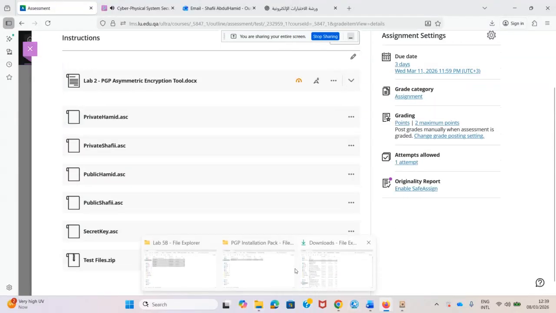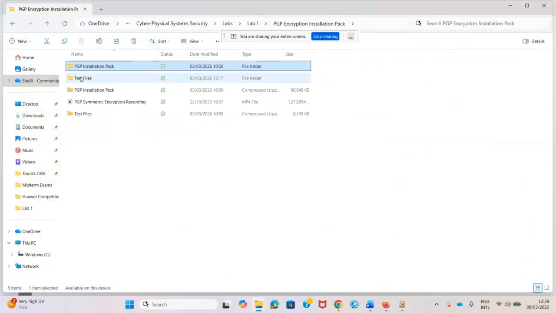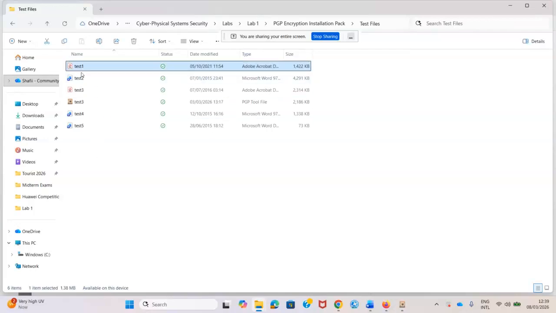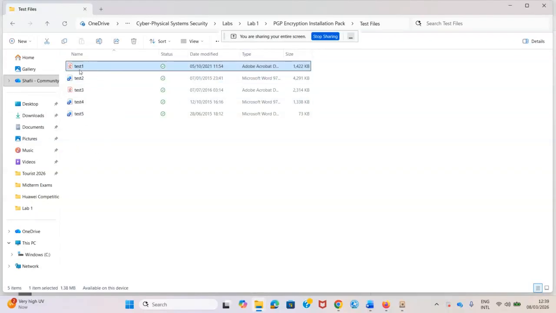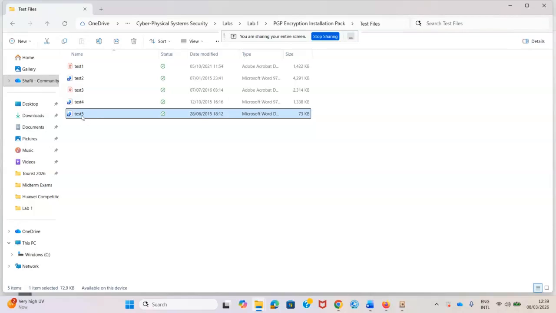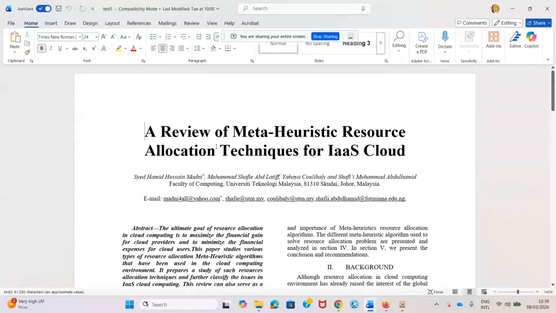What is the content of the files? Basically, in the files we have a few files, which I call 1, 2, 3, 4, 5. So these are the text files. I want to use the first one to demonstrate how you can encrypt the file. So now I will use the last one this time, number 5 text file. Let's open it and see what is the content.